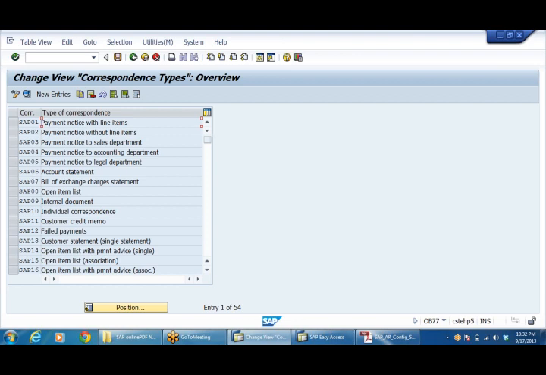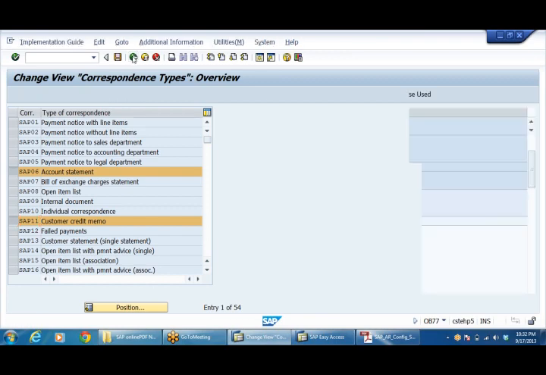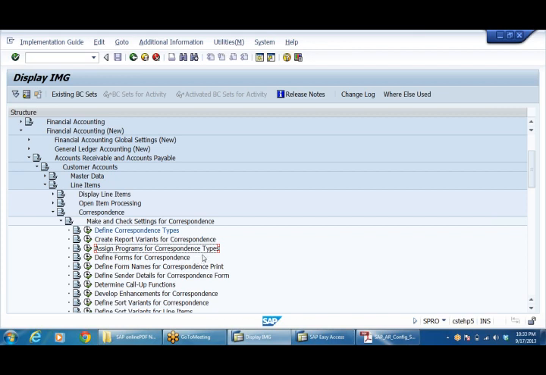Here, see SAP 01, 02, 03, 04, like that so many forms are there. SAP 06 is the account statement. SAP 11 is the customer credit memo. Like that different formats are there. Now what I will do is assign a program for the correspondence type. Click on this, OB78 is the T code.